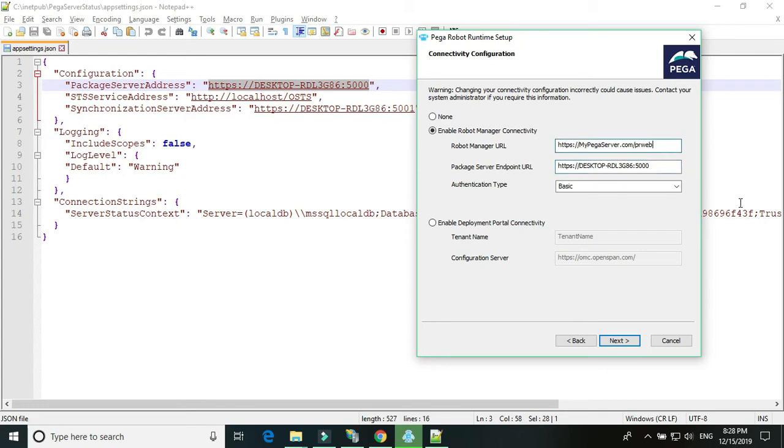The problem is we also have our robot manager set up on the same machine, but if we run it, then our machine is basically going to stop responding. It has less RAM and CPU. So I'm just keeping it as default for now and click on next.